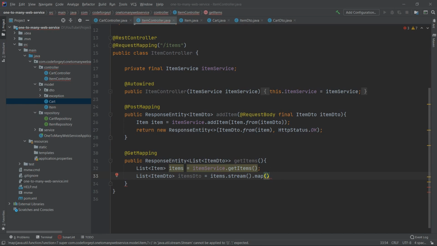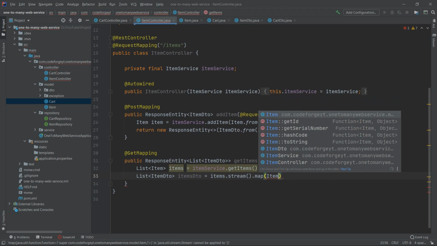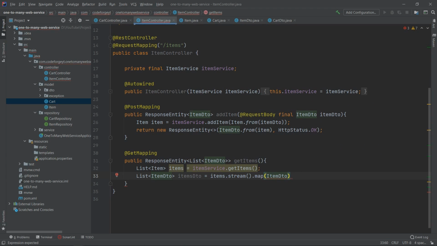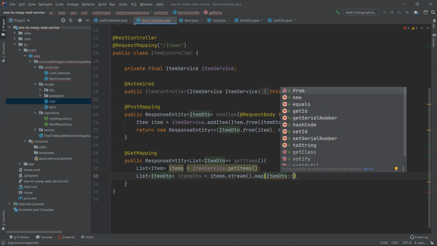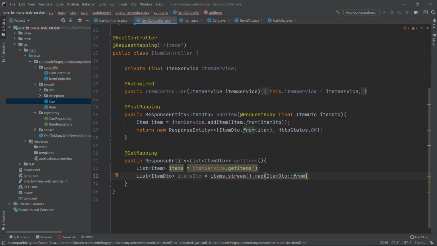Inside the map method, we can specify which function should be called for each element. Over here, we can use a lambda expression, but in this case, we'll use a method reference. We want to reference the method from the item DTO class. Now we'll use the double colon, and we'll give the name of the method which we want to call. So we want to call the from method from the item DTO class. By the way, this double colon syntax is called the range operator.